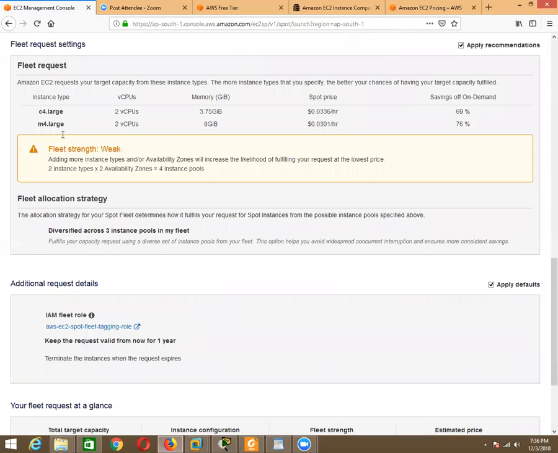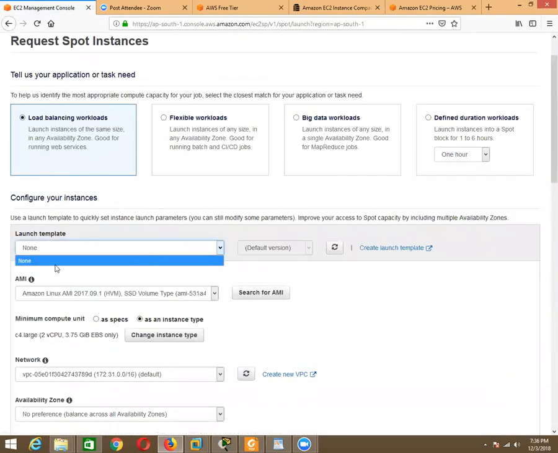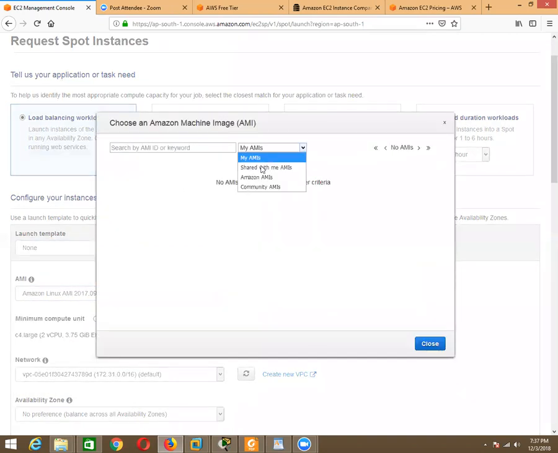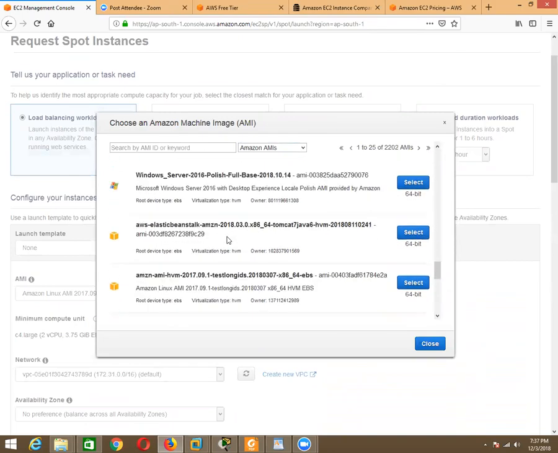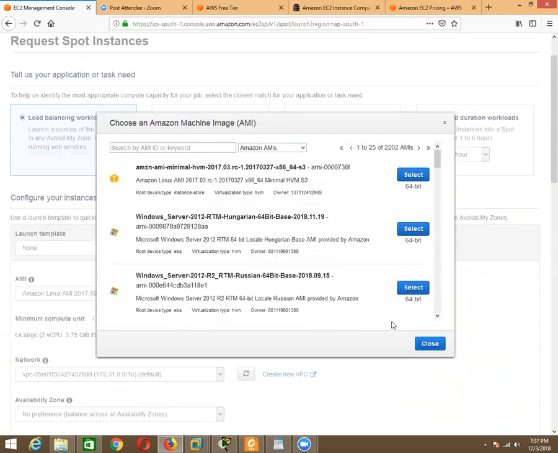You know what they will ask you? They will ask you to select a launch template. Launch template is temporary; this is a quick way of launching the instance. Now they're asking you to select which operating system you need to run. If you're not sure, search for AMI and go to Amazon AMI, and you can select more operating systems from here. Whichever one you like, you can select it from here. That is what they have provided.